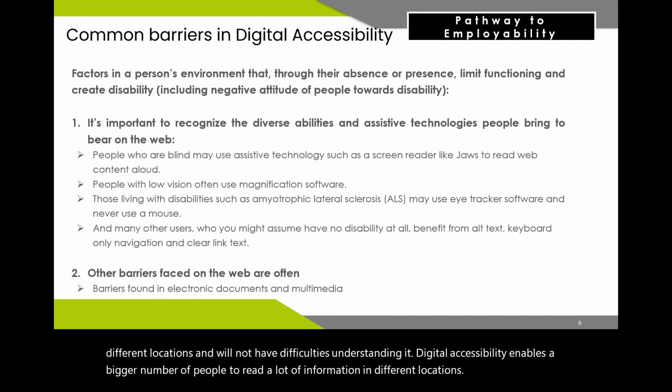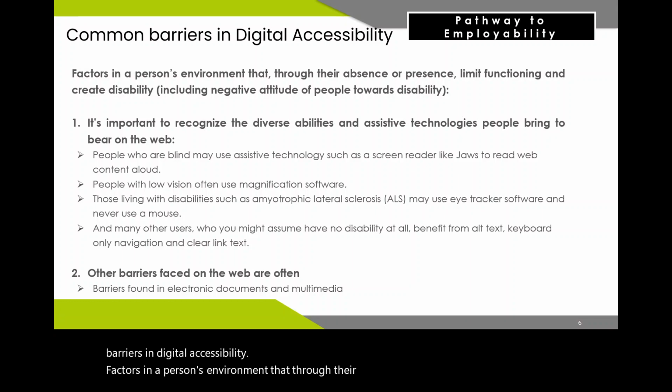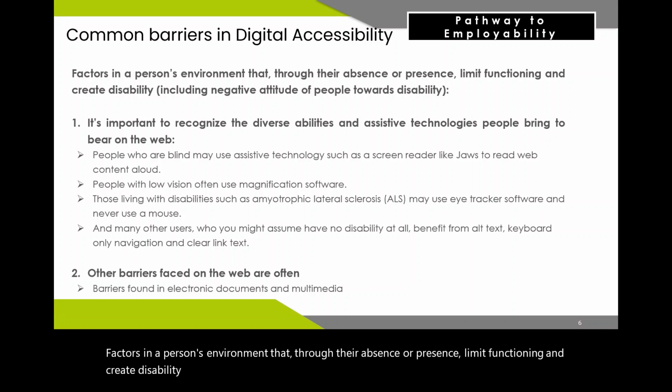Now, what are barriers in digital accessibility? Here we will learn about the most common barriers in digital accessibility. Factors in a person's environment that, through their absence or presence, limit functioning and create disability. This also includes the negative attitude of people towards disability.